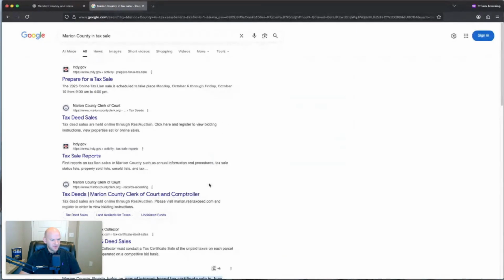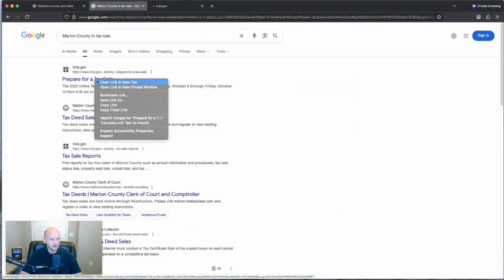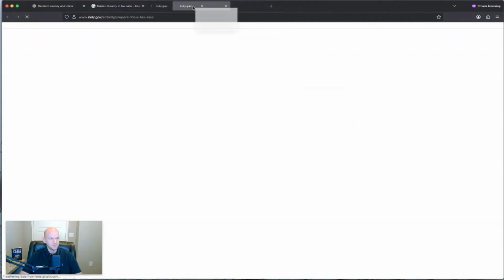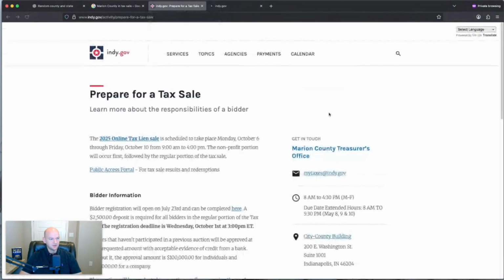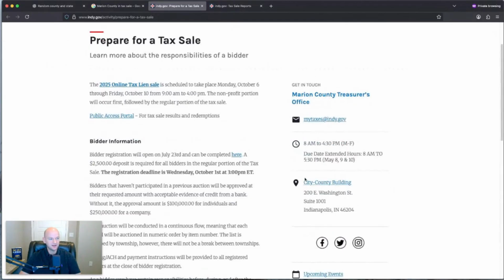All right, so you got to make sure you get the right state. For example, this state right here is going to be Florida. But we do have tax sale reports here. We got a prepare for tax sale thing right here. Go ahead and switch those around. Take a look at it. So Marion County Treasurer's Office, we know right off the bat, if we need to contact somebody, if we have questions about this, these are going to be the folks that we need to call.